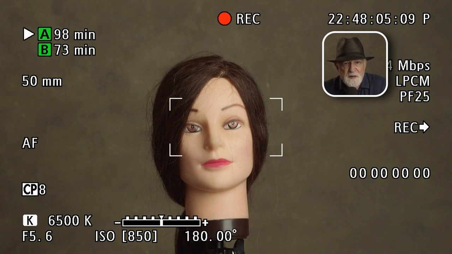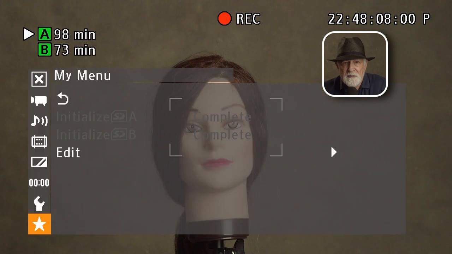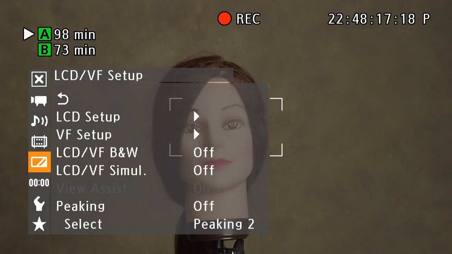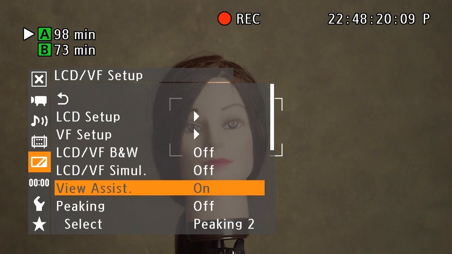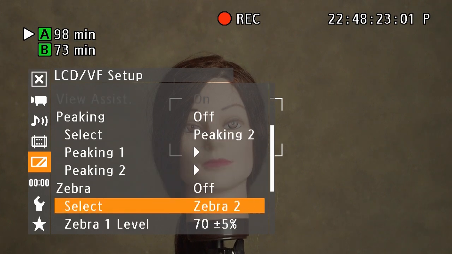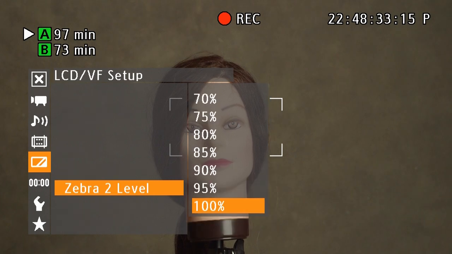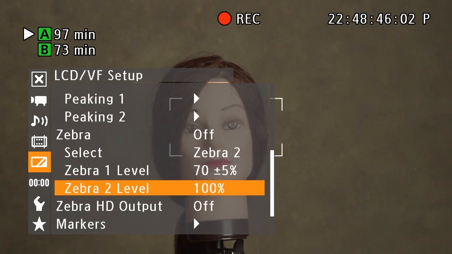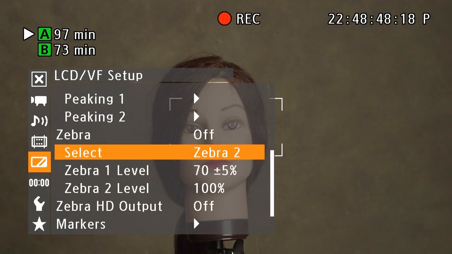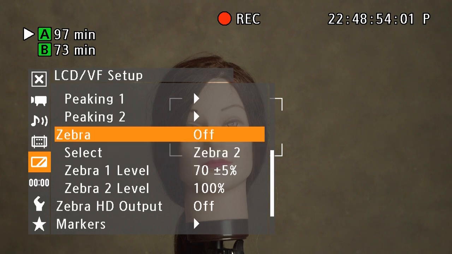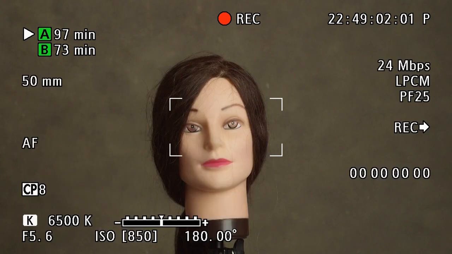Now let's use zebras to expose to the right as before. Into the menu, LCD submenu, zebras, zebra 2, 100%. Select zebra 2, turn zebras on. Escape out of the menu.